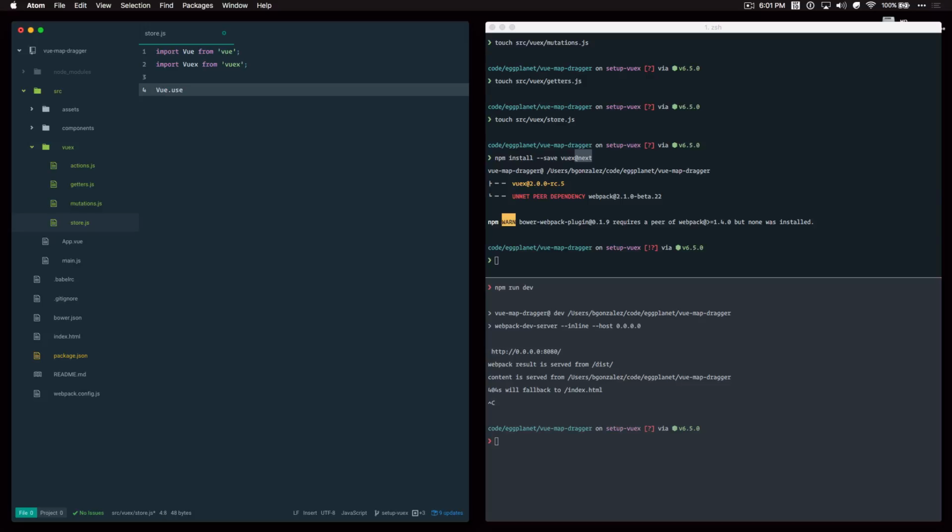So we need to then configure Vue to use Vuex, and this sets up a bunch of other stuff under the hood that make working with components compatible with Vuex. And now I'm going to actually create the store. And I can define a default state here. And right now it's just going to be an empty object.